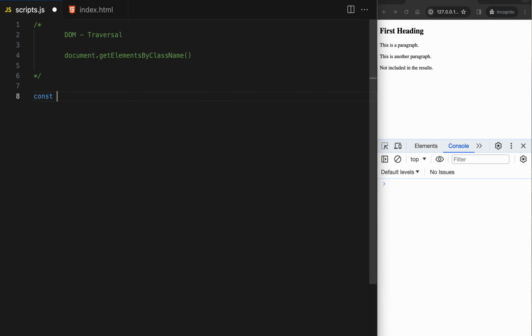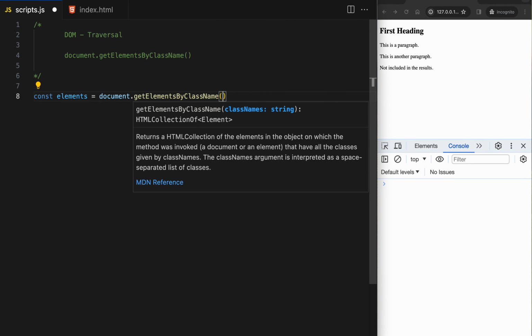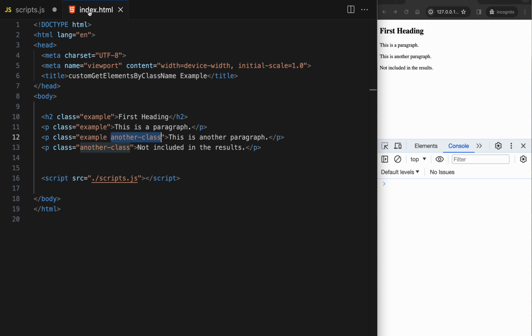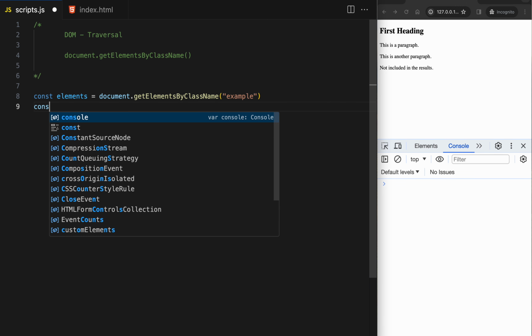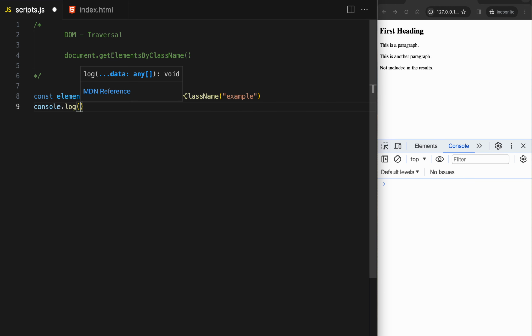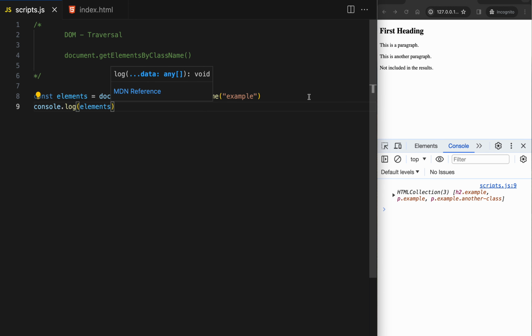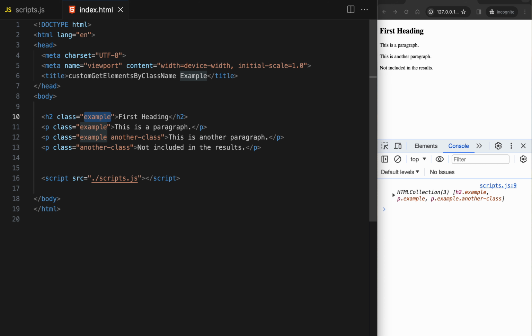First of all, const elements, and in this method I am going to pass a class name, because it expects class names. Which class names? The ones you have already written in the HTML. We have this HTML file where we have the example class name. I am going to pass it here, and let's see the result of this method, which returns elements. You see an HTMLCollection of 3, because with this class name we have 3 matching elements. That's why we are getting that here.